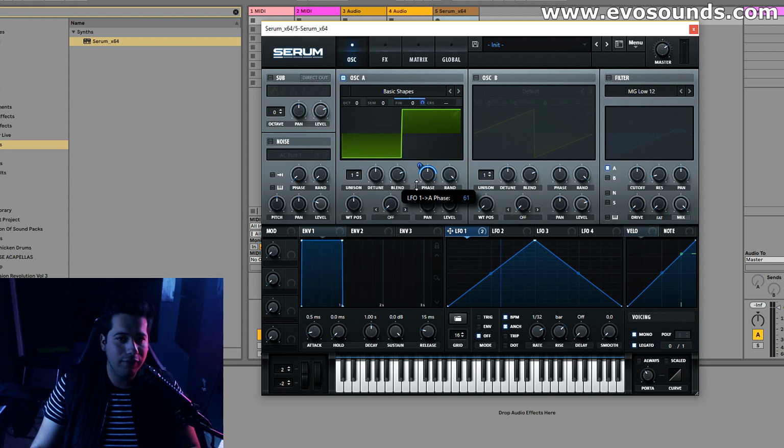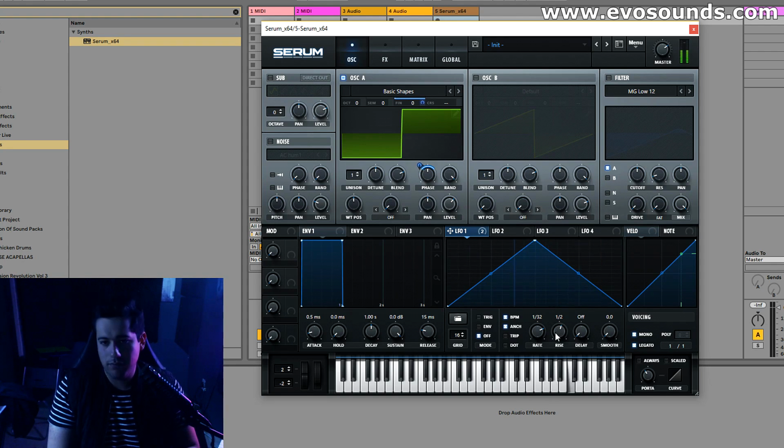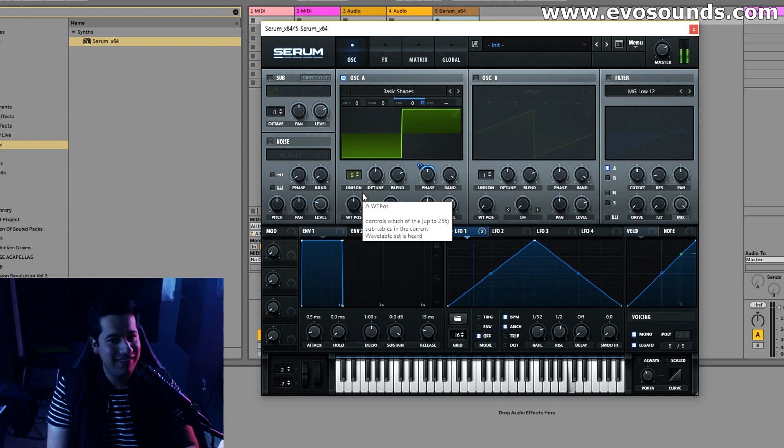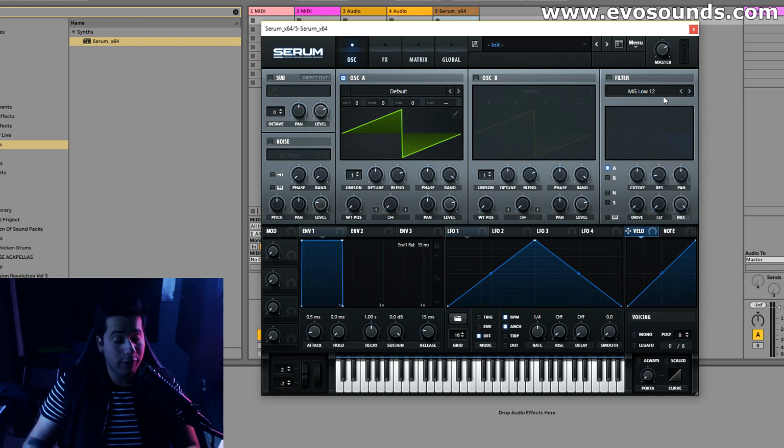You can also add it to the phase. Let's put it at 1/2. You know, very simple sound design. If you put a reverb on that, it's gonna sound amazing, man. So those are filter uses there, guys.